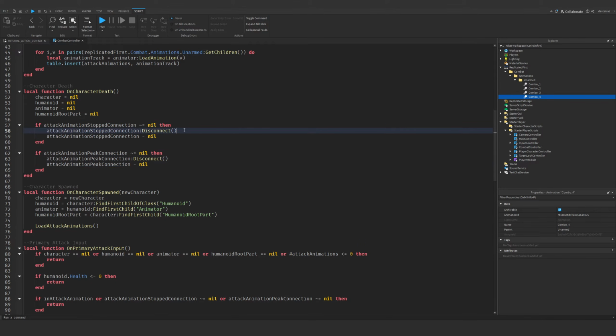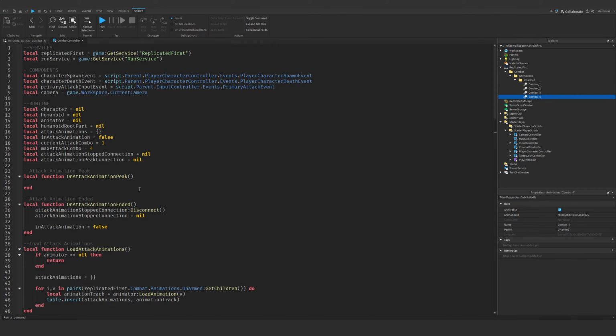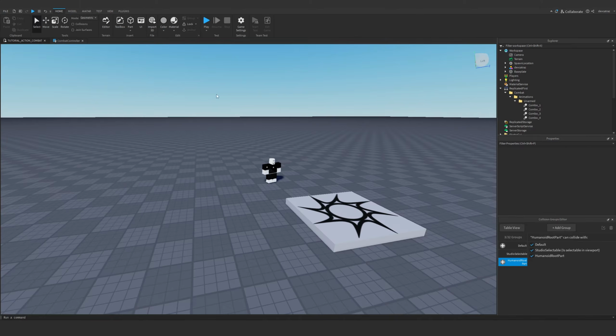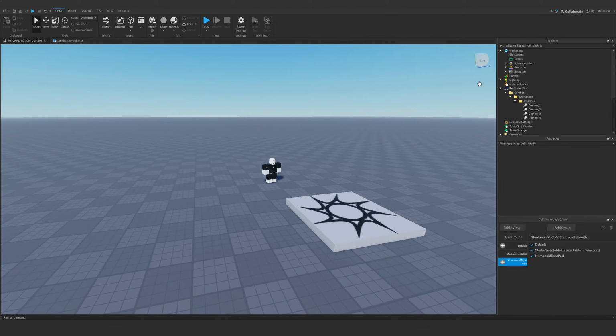Alright, now before we actually code our attack peak function to request damage dealing, we first need to create a new collision group. I'll just call it humanoid root part, leave its collision properties as they are. Now this is the NPC I've been testing on. Very important thing is to change the humanoid root part's collision group to that new collision group we just made, like this. The spelling is very important here.